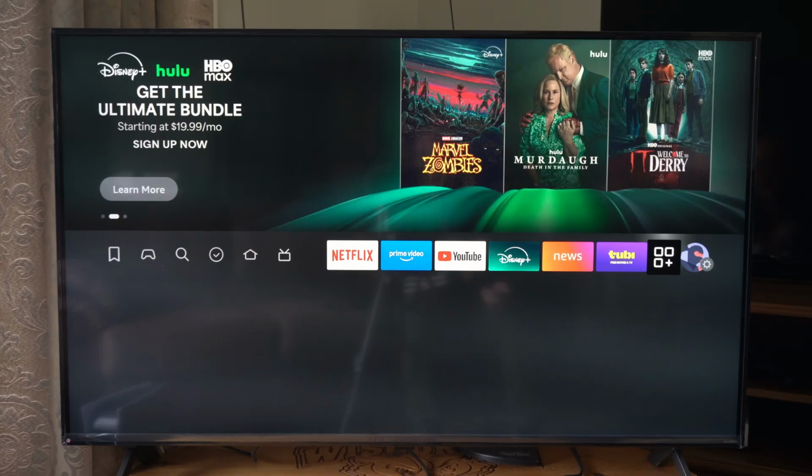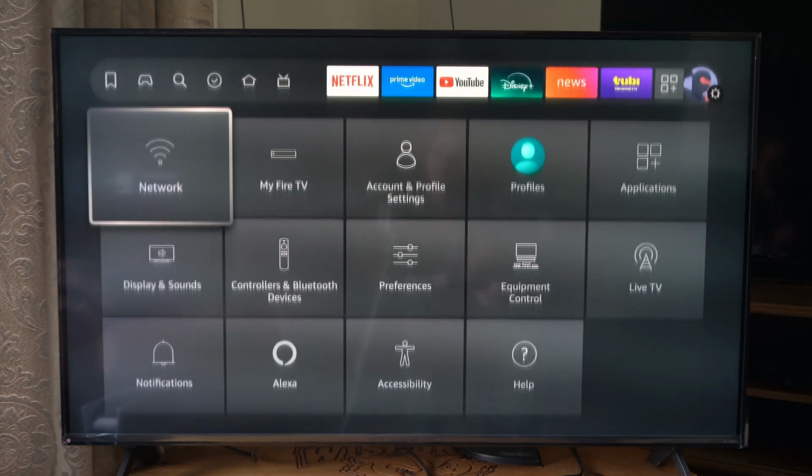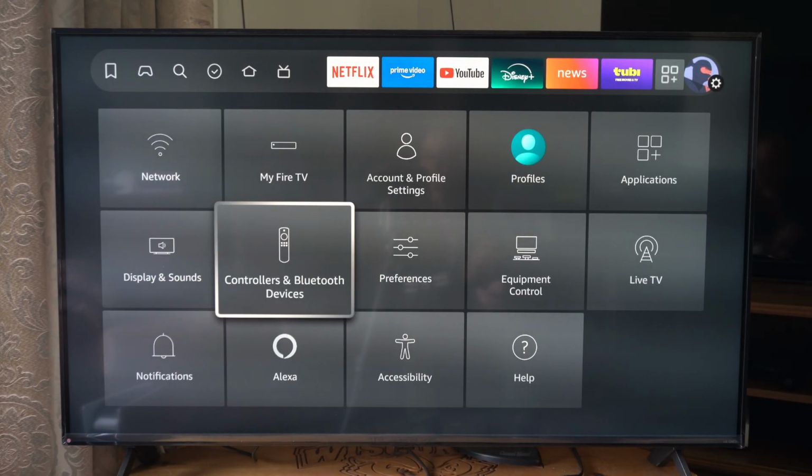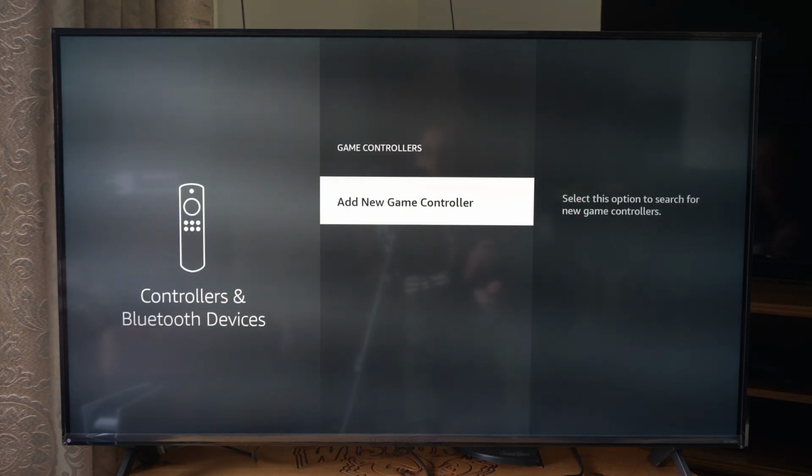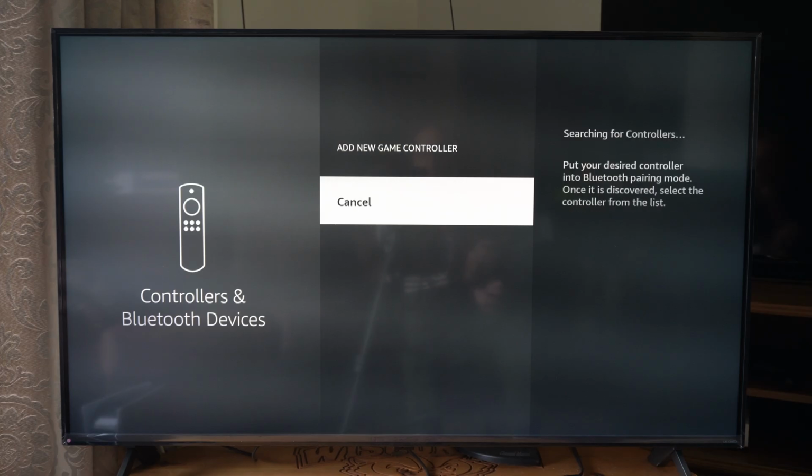But I'll go all the way over to the right to settings and go on down to where it says controllers and Bluetooth devices right here. Then we can go to game controllers and go to add new game controller right here. And it should be searching for controllers now.